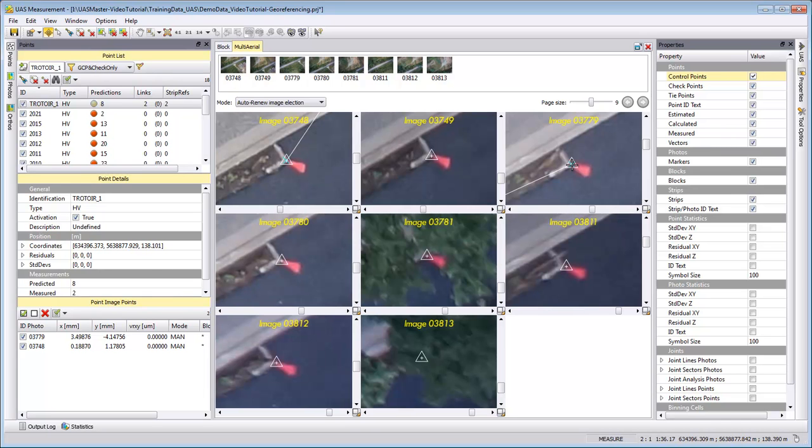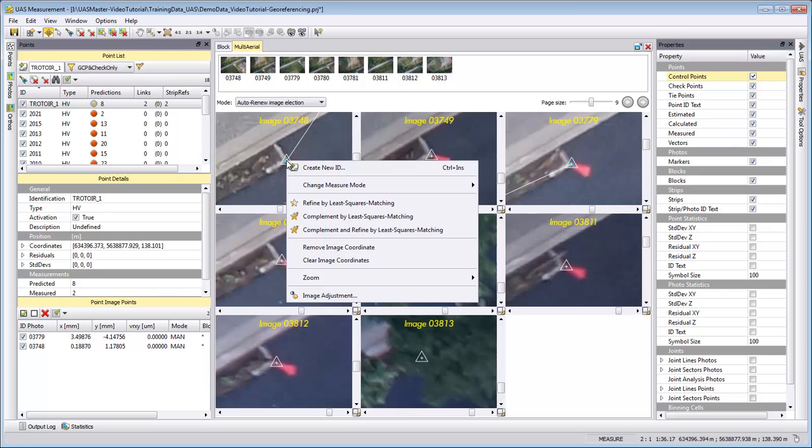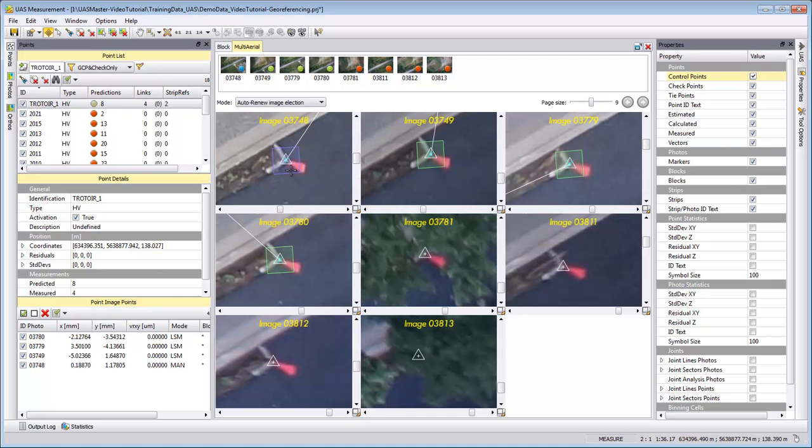semi-matching algorithm. You need to have at least 2 manual measurements done. You go into one of the windows that you already have measured, you right-click the mouse, and you can now select Complement and Refine. It will try now to use this position and measure it automatically at the calculated positions everywhere else.